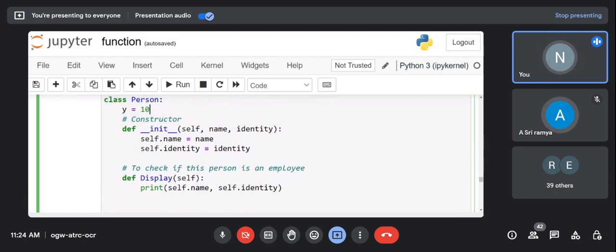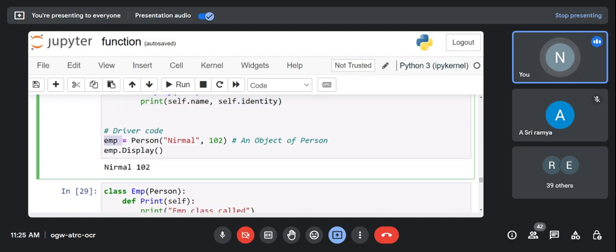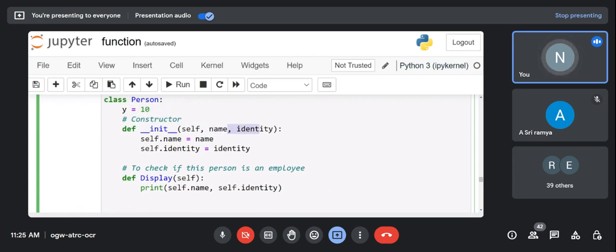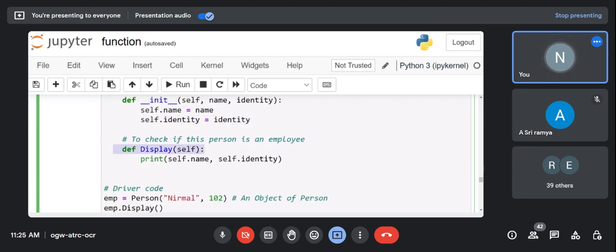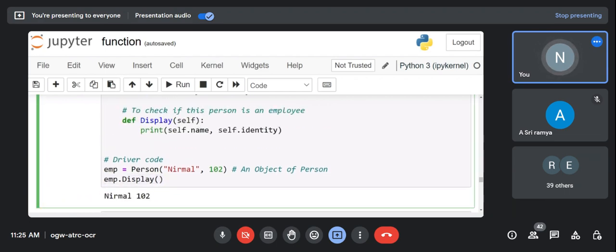Okay, so now the next is class Person, y equal to 10. The constructor takes self, name and identity. When I create the object of this class, I'm going to assign the name and the identity. Done. Then I'm using another method, display, which takes self and prints the name and identity. And here is my emp, the object of Person, to which I pass the name and the identity. Here I'm going to print it: when I call the method emp.display, it will print it. Done. So this is just a simple class structure which we have seen above.